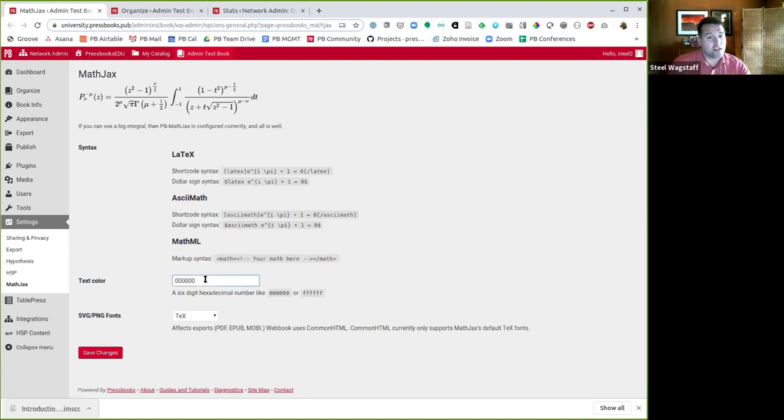You also have the ability here to choose the text color for the math expressions. So this would be a 6-digit hexadecimal number for the color of the math. By default, it's black, or 000000, but you can change it to whatever you like for that book. And you can also choose the typeface or the font that we render for the SVGs or PNGs in the export files. So there's a handful of different fonts that you can render the math in by default here.